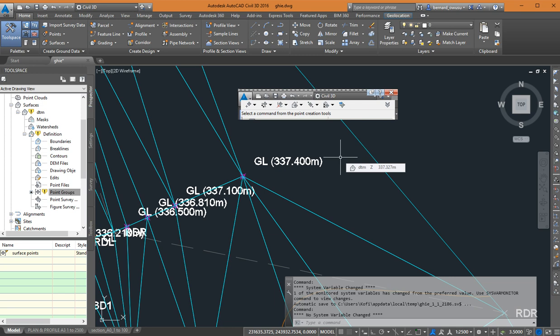If you have, now tell me, do you see an out of date or outdated icon by the DTM or the surface you created? Do you see a yellow symbol? Yeah, what it means is that your surface is out of date. You have to update it.